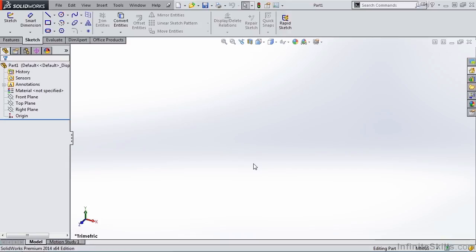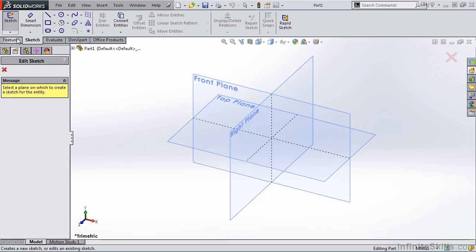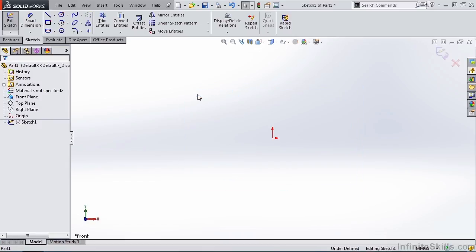In the previous lesson, we discussed automatic relations. Now in this lesson, we're going to take a look at how to manually add relations to a sketch. So let's begin. First, we need to go into a new sketch. So I'm going to select the sketch icon and then the front plane.